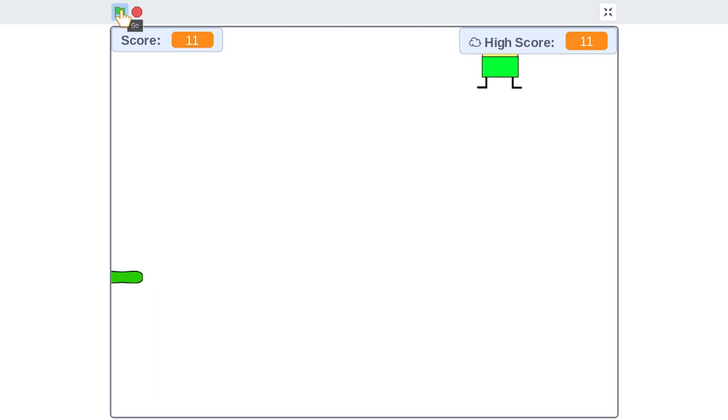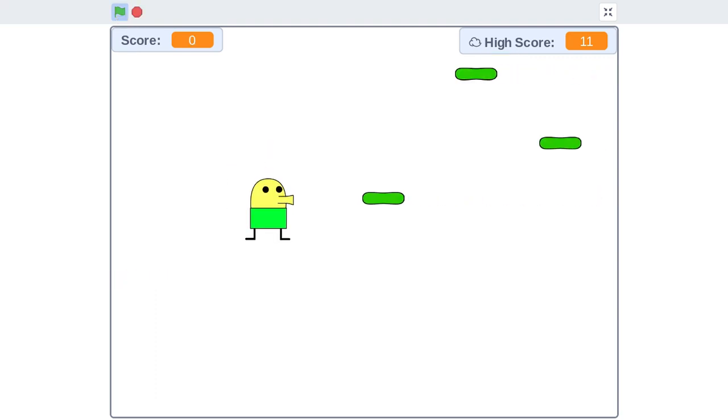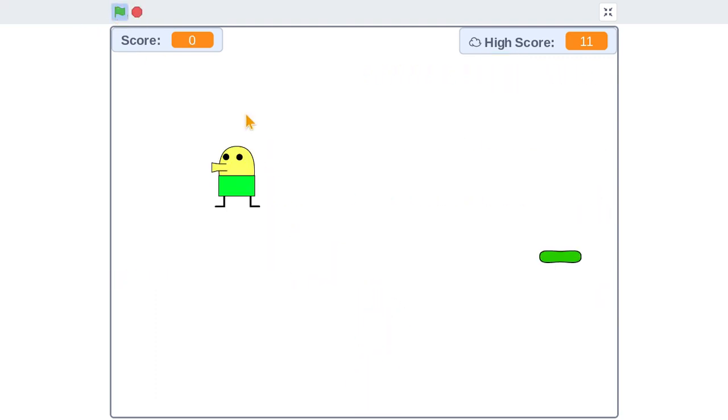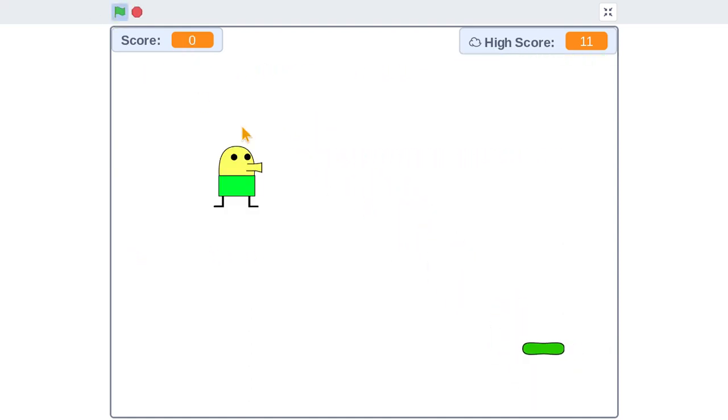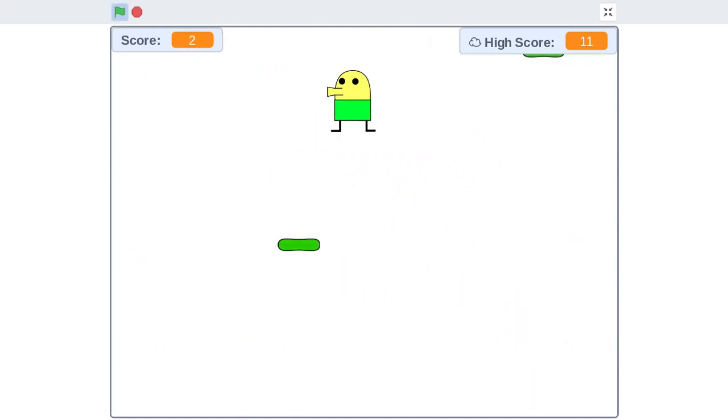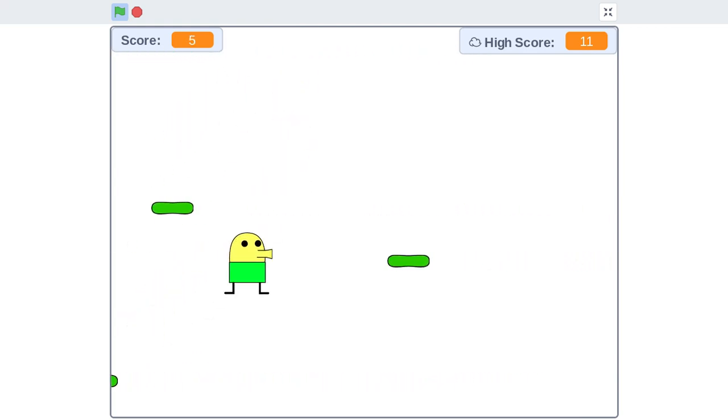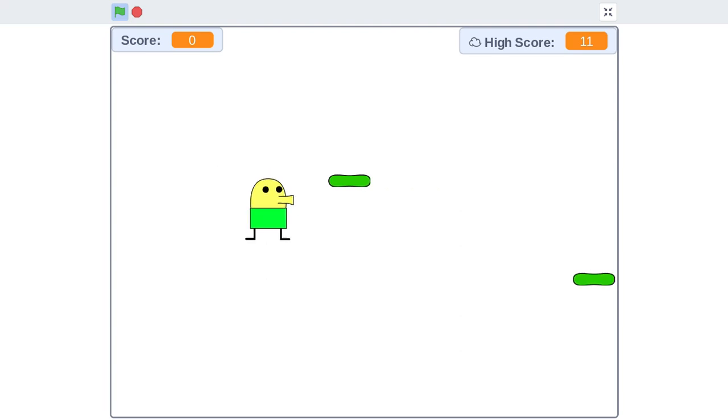Ouchie! It's called Block World. Block World? Yeah, sounds like a ripoff you would get from like Google Play or something. How was my high score? 11? Ouchies. What?